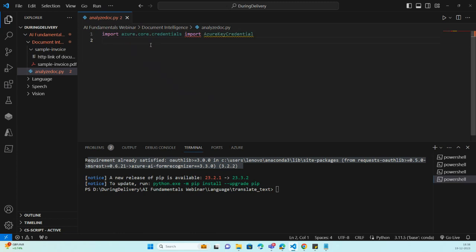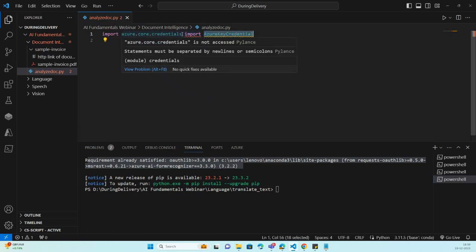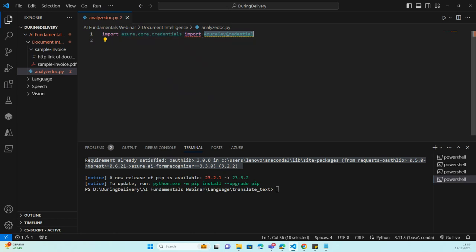So what is the purpose of this? Here, guys, we are importing AzureKeyCredential from the azure.core.credentials module. The reason for this is we need to authenticate the client application with Azure services using an API key. So for that reason, this class will be needed.